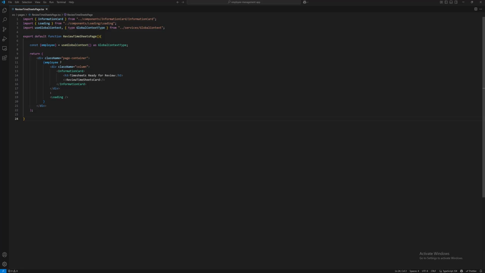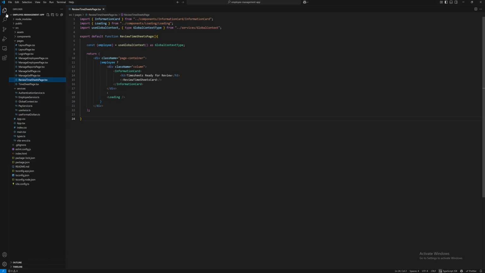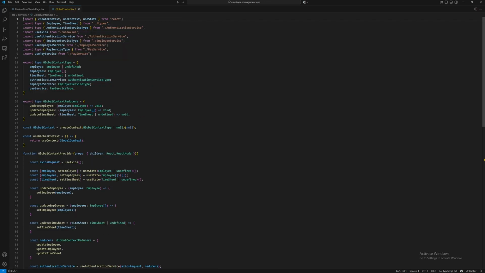Moving forward here, the next thing we need to work on is the ability for the manager to view the timesheets and review them. So to do that, we need to open up our Explorer here and hop into our global context, where we need to set up some new pieces of the global state. So right now we already have timesheet, but we actually need to store multiple timesheets for the manager to approve.